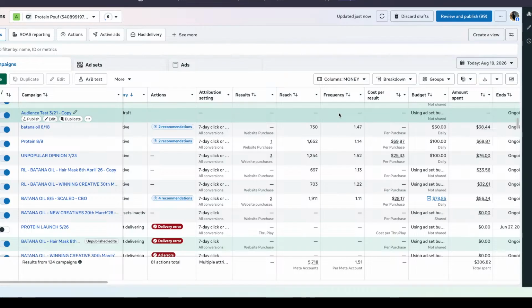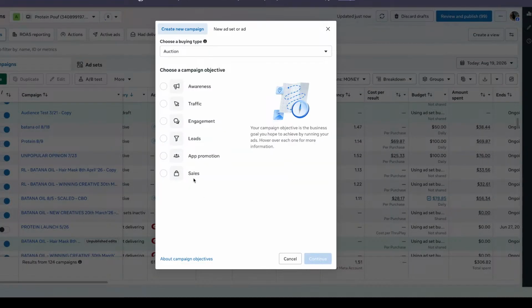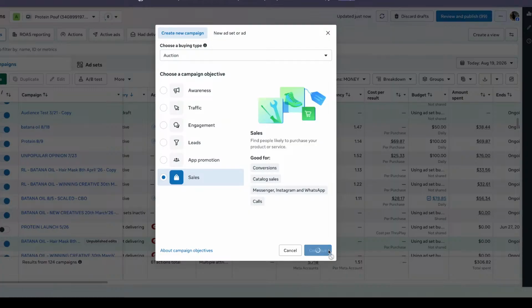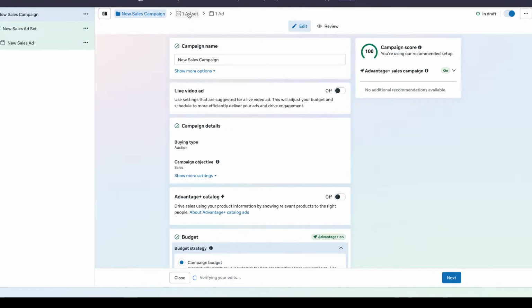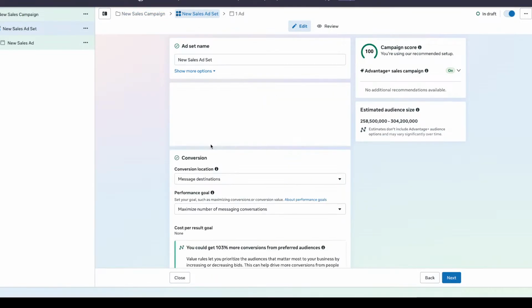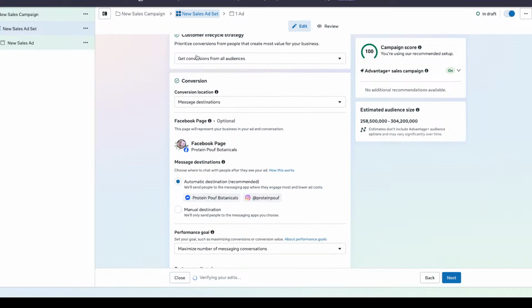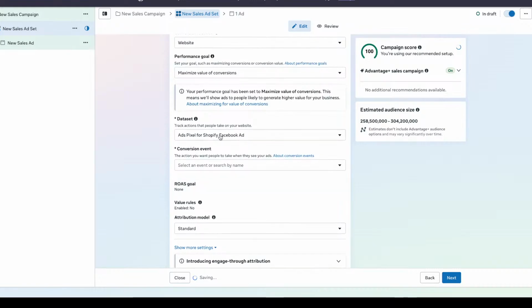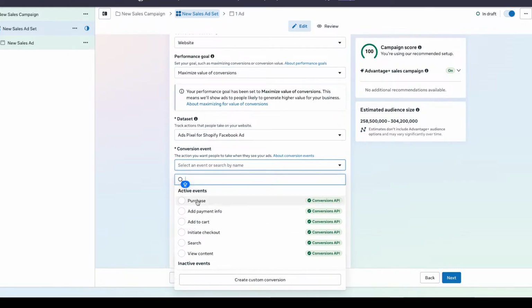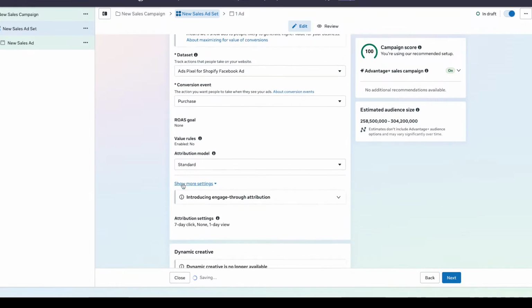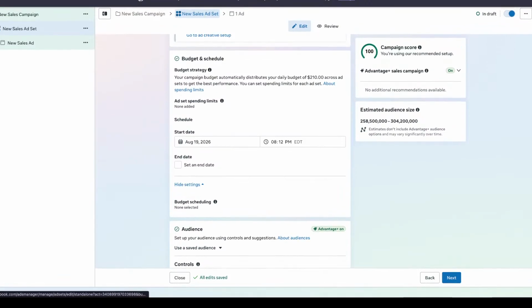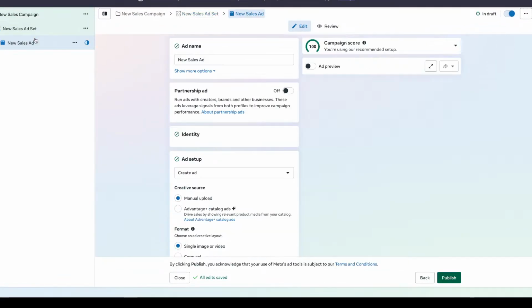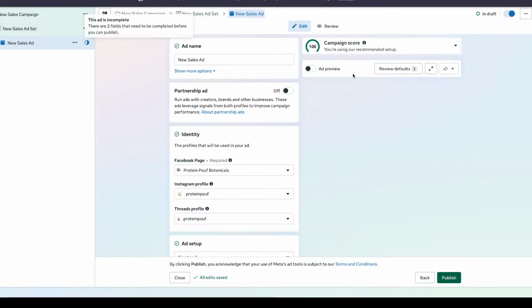There's no magical strategy. It's literally create a sales objective, then you're going to select the purchase event. So you're going to go website. You probably already know how to do this. Then purchase event. That's it. Everything else pretty much stays the same. Now you need a lot of creatives. That's it.